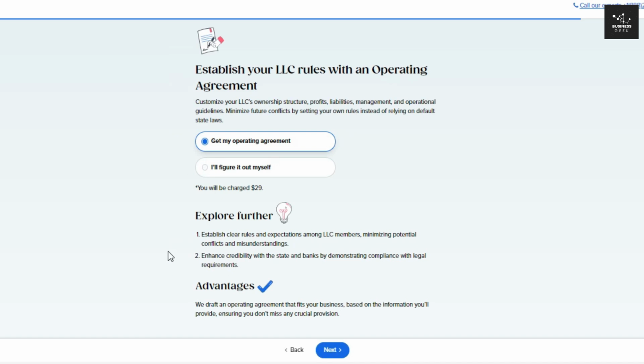You can then choose to get an operating agreement from Tailor Brands, or if you want to figure that out by yourself, you can choose that. Of course, if you do choose to get an operating agreement with Tailor Brands, you will be charged $29, so after that, you can go ahead and click Next.